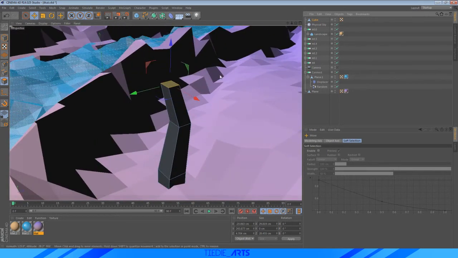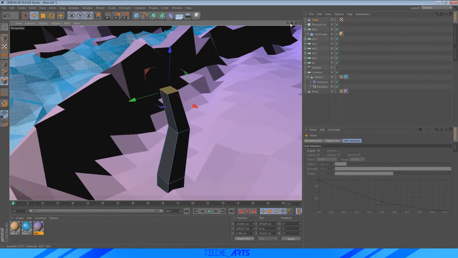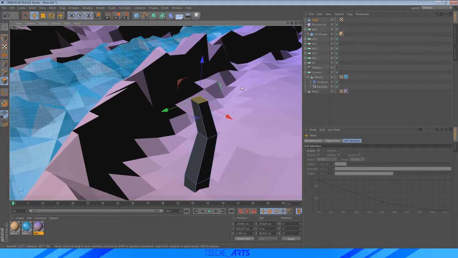Now we're going to have to add in some branches, and this is where it gets slightly more complicated, but it's still the exact same technique. We're just going to have to do it a bit more often.